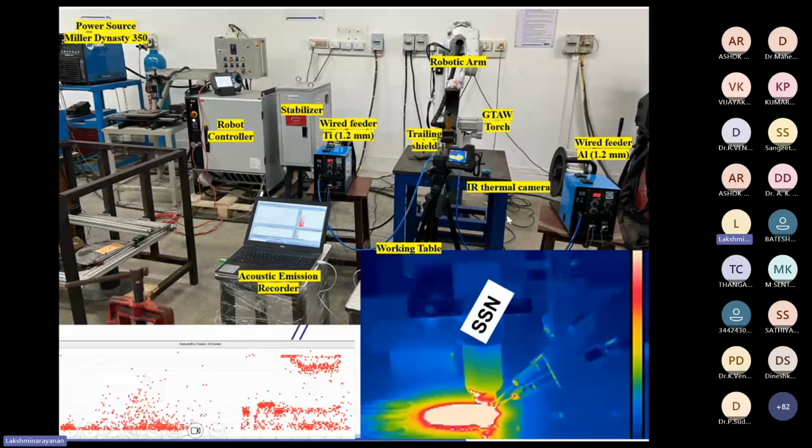You can see the power source here. This is my power source, the Miller Dynasty 350 machine, which is capable of pulsed current welding. You have a lot of parameters which you can control in this machine.